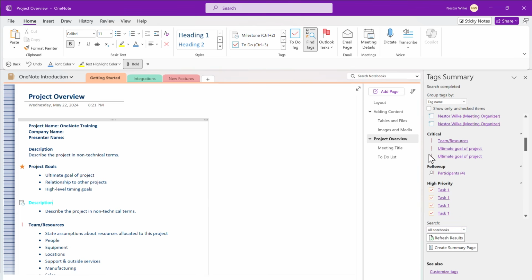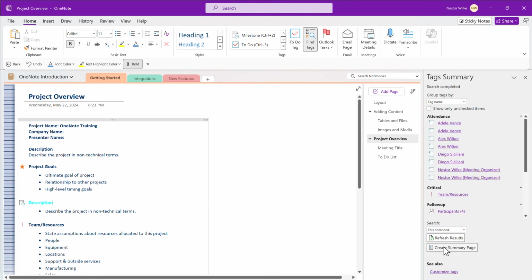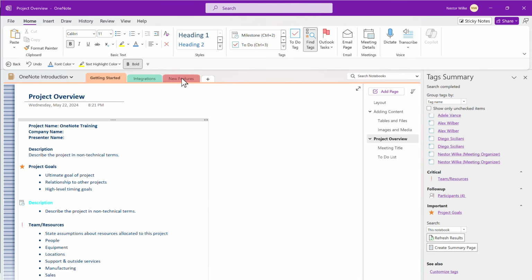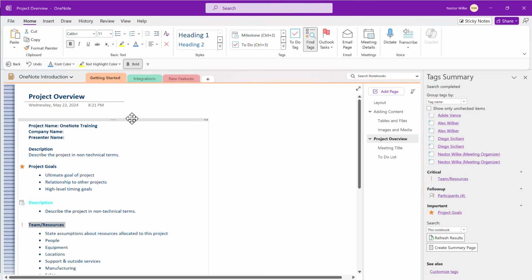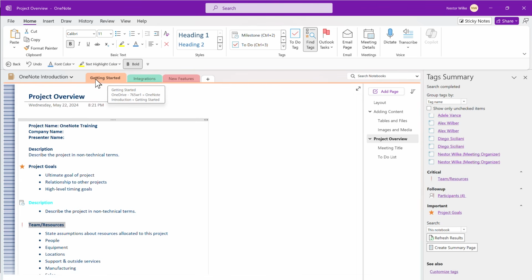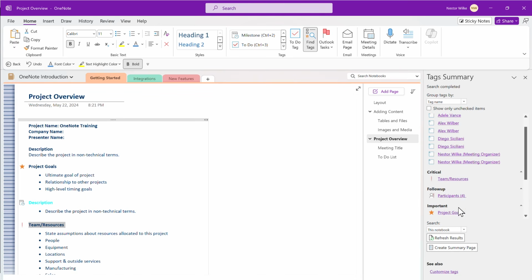So I can search for these tags across all of my notebooks. I'll keep it simple. I'll just search this notebook. So notice how my list refreshes. Here's my one critical task. I'm going to head on over to another section here. I'll click on Team Resources, and it brings me right to the Getting Started section in my OneNote Introduction notebook. And here is that particular critical task.